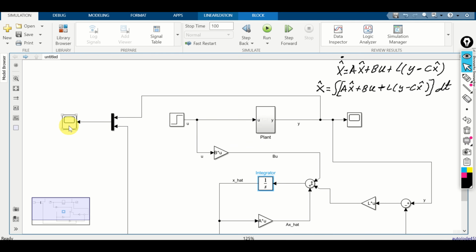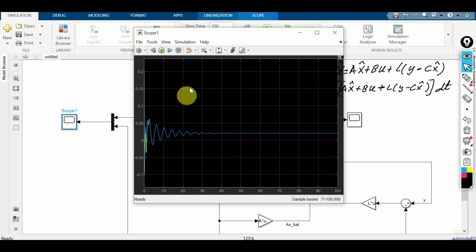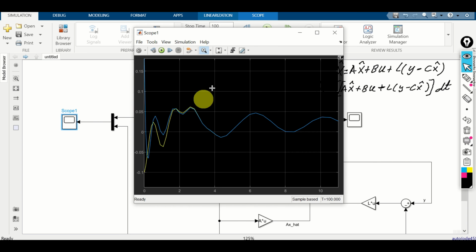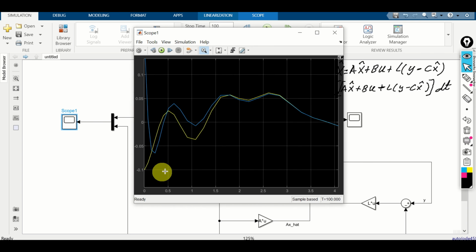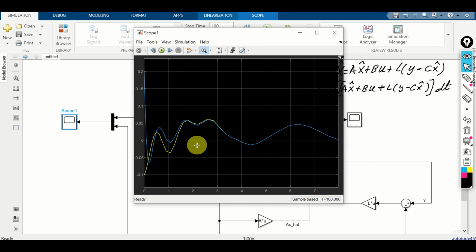Okay, let's see now here. Double click on scope and voila. Let's see what happened actually. This looks amazing. Wow, this is truly amazing. Let's see what happened. Wow, after approximately even 2 seconds, we are able to perfectly track the output of the system. That is, the x1 state of the observer becomes exactly x1 state of our system.